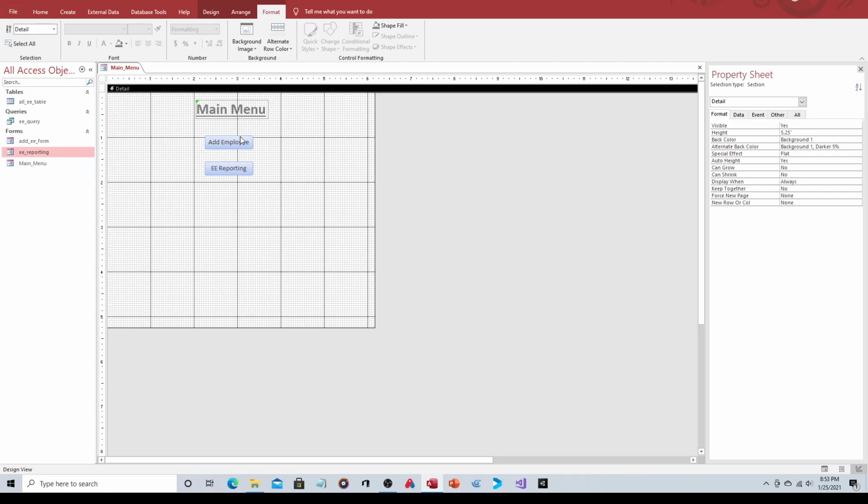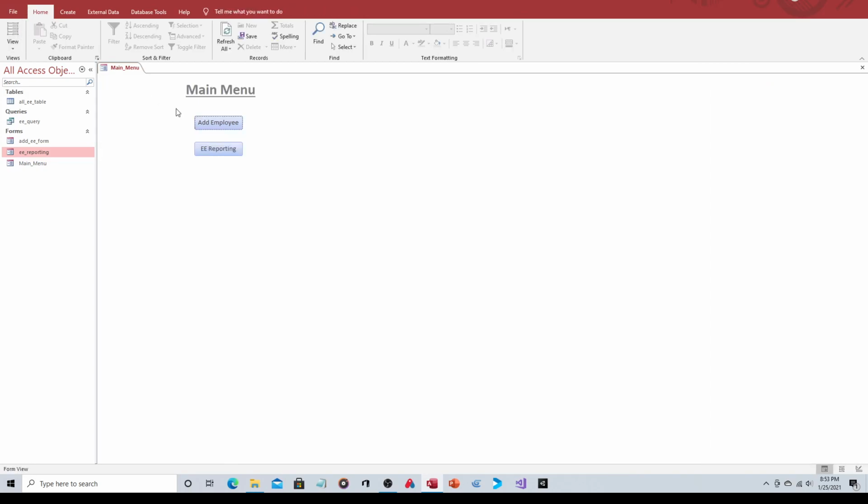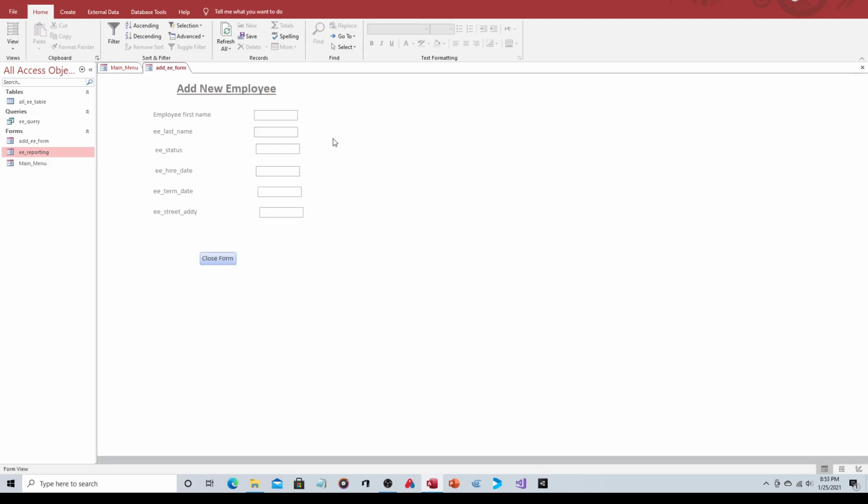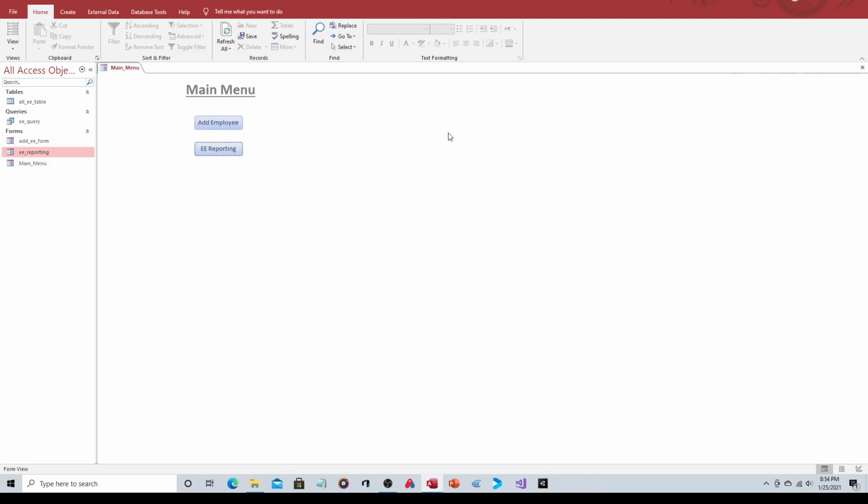So we'll save this, and we'll then go to Home, View, and now this is how it would show up to the end user. And if all is going according to plan, clicking on Add Employee should open the Add EE form, and the EE reporting should open the EE reporting, and then you'd use the form as normal. So Add Employee, sure enough, Add a New Employee opened up. EE reporting, and this, sure enough, opened up.